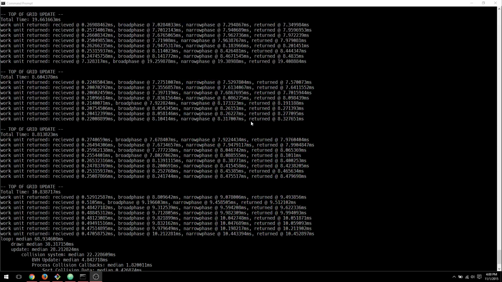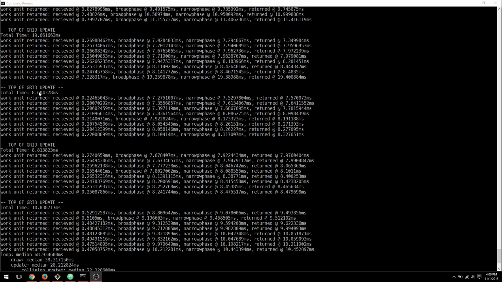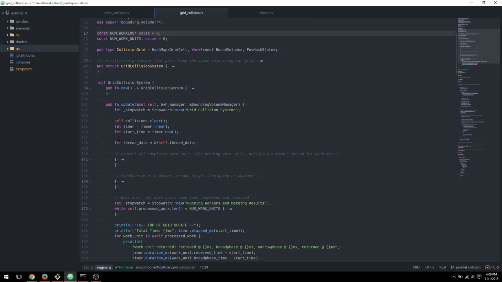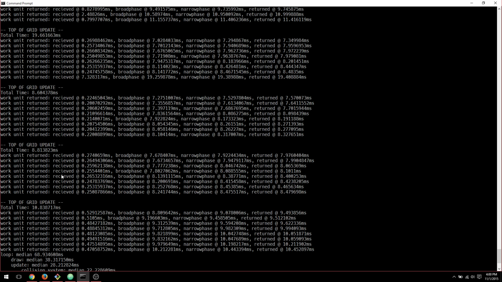So what you can see printing out is a little bit of logging that I do. For each of the work units, I set the start time basically at the top of the update for the grid collision system, and then I have each worker thread mark down when it receives the work unit, when it finished the broad phase pass, which involves putting everything into the hash grid and tracking where two colliders are in the same grid cell. I have it mark down when it finishes narrow phase, and then I have the main thread mark when it received each work unit from the worker threads. That's giving me a tool to help see what's going on, and also assure me that I'm actually getting proper parallelism out of my thread pool.